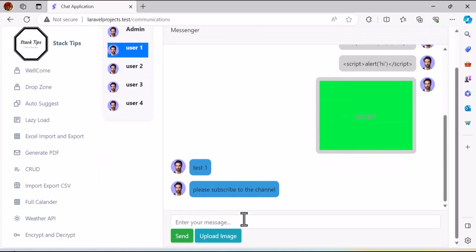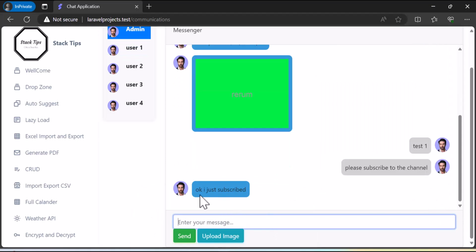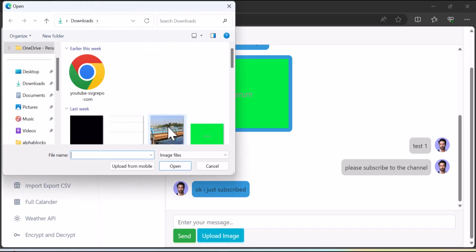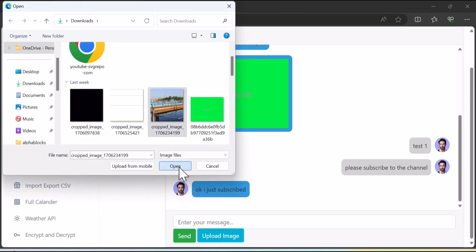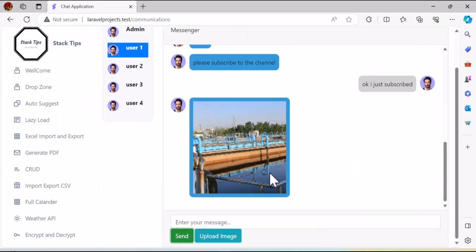Now I can reply to him also. Okay, I just typed subscribe. Now send. Now let's go back. Okay, I got it. Now the same thing we can do with the image. For example, if I send this image, open, it's sent. Now let's see here. As you guys can see, I got the message over my admin browser.